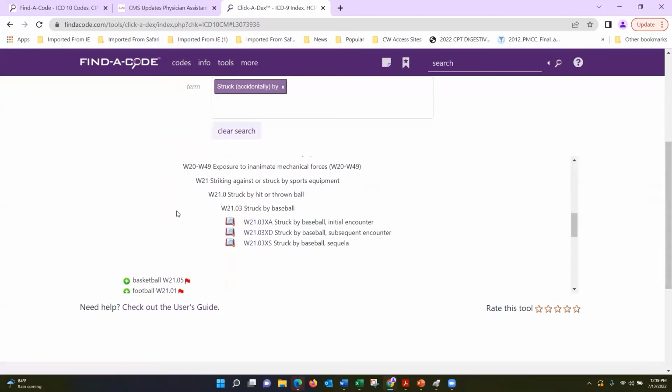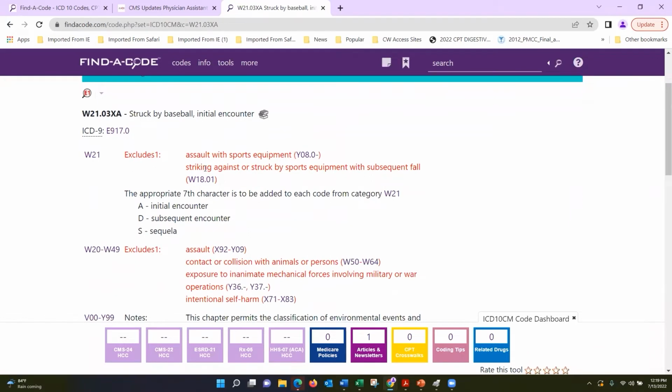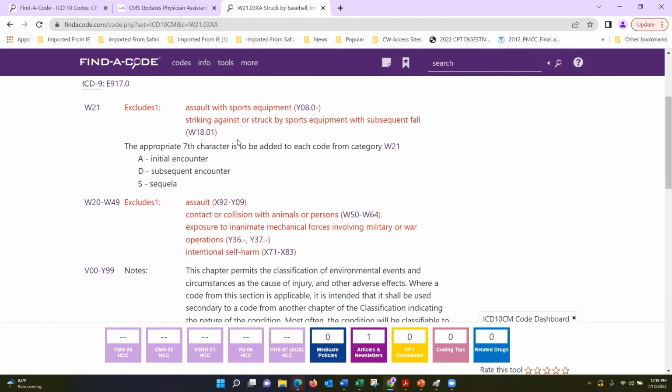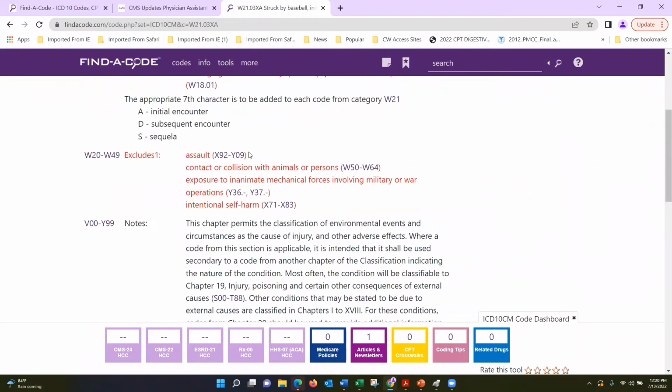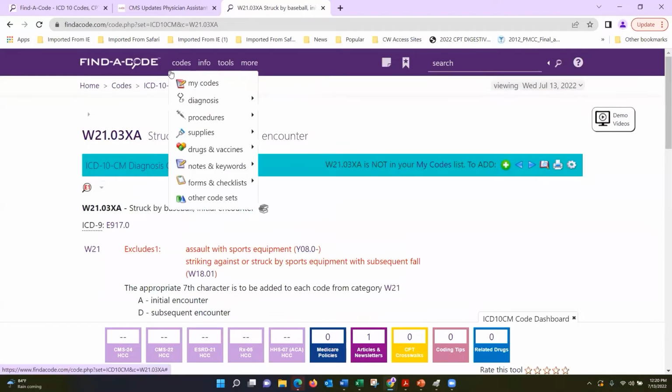W21.03. I'm going to keep scrolling down because once again, it's going to provide all 7 characters. And I know this is an initial encounter. I'm going to go ahead and click on this. And it is struck by a baseball. It's definitely something we want to jot down and report so that we can identify this patient was struck by a baseball. So far we have W21.03XA and we have Y99.8 as our external cause codes.